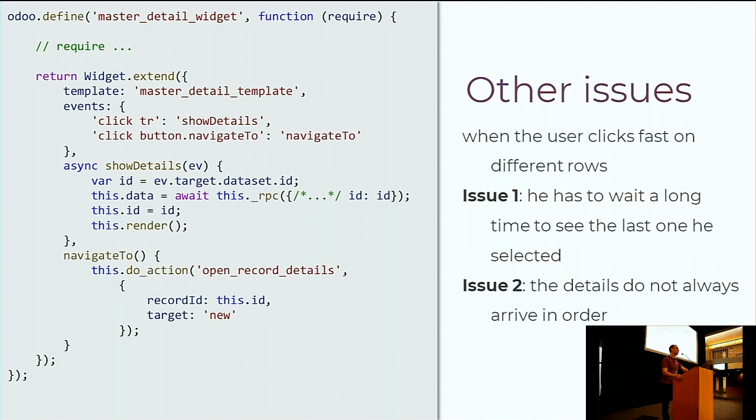Second, there's no guarantee on the order. It's not because you start something later that it will end later. Maybe the first few requests were lost in the network and will arrive a few seconds after the last one has arrived. So the user clicked in order the first, the second, the third, the fourth row, and what he will get might be the first, the second, the fourth, and the third row result. So not what you would expect.